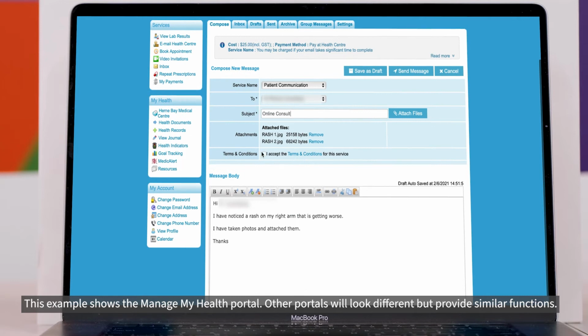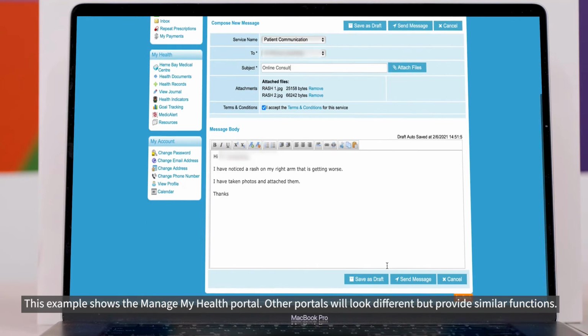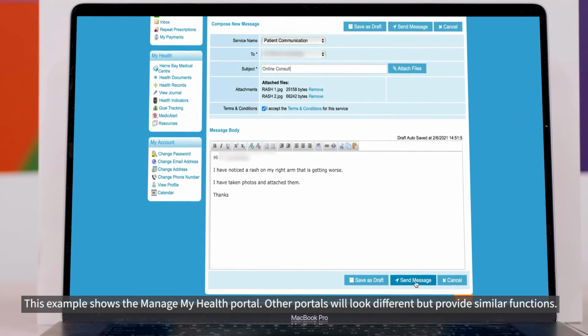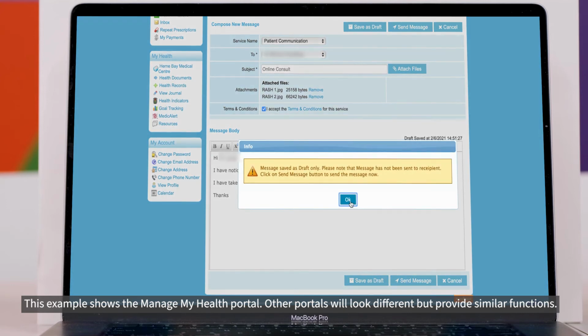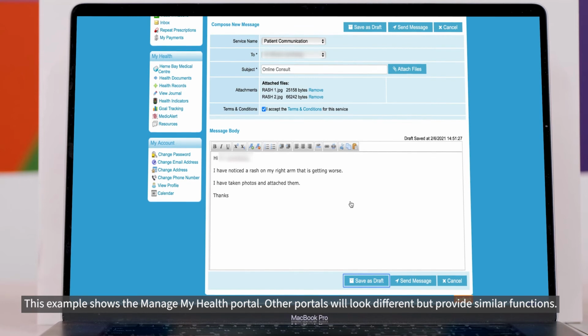Tick the Terms and Conditions box and send your message. You can also save it as a draft or cancel your message. I'll save it as a draft.